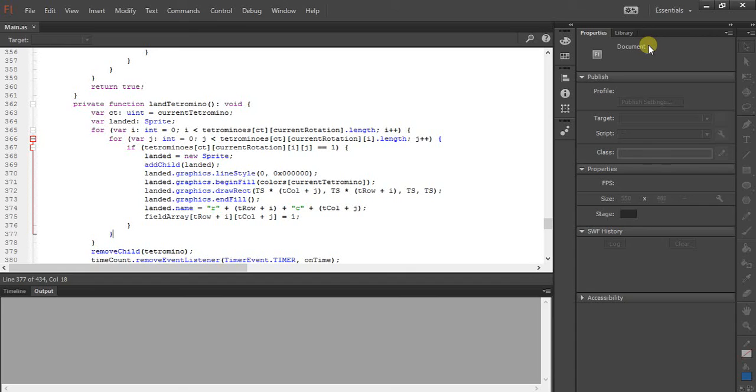The development: at the end of the landTetromino function you should check for completed lines and eventually remove them. Change landTetromino this way.